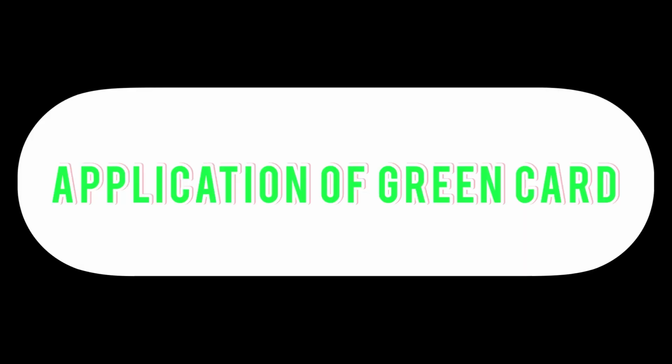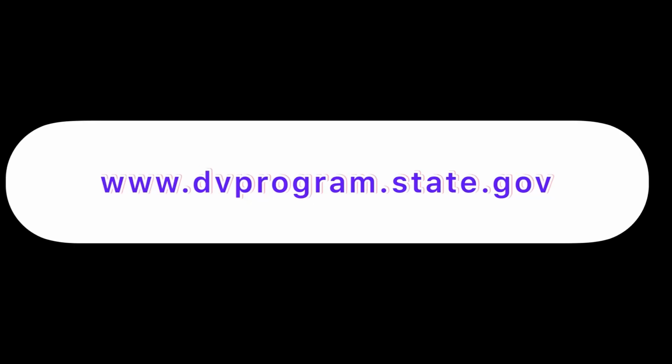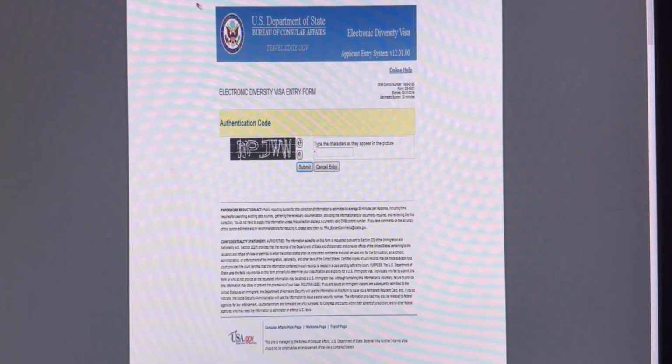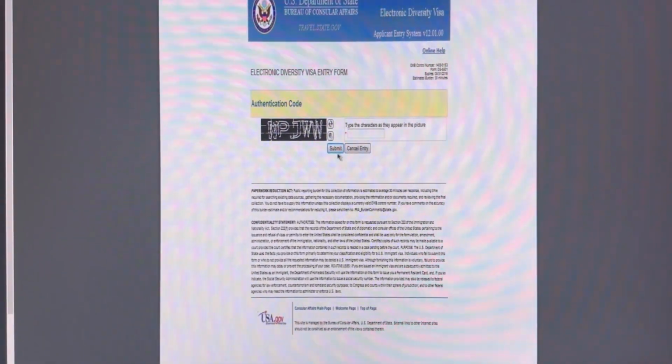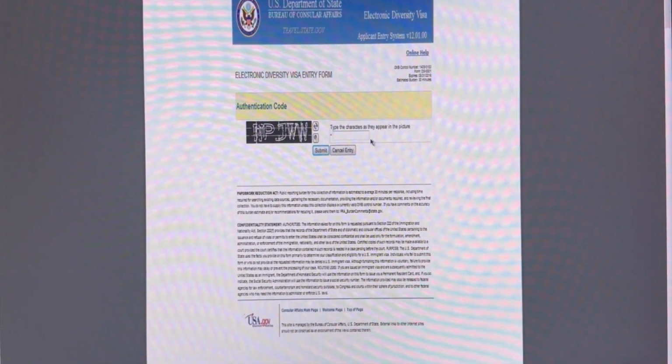So during application of green card, this is the first process you do, is to enter this website, and after you enter this website, this is the first page you see. So my guys, something that you need to know, that the green card is full of phases. Like it has phase 1, phase 2, and phase 3.